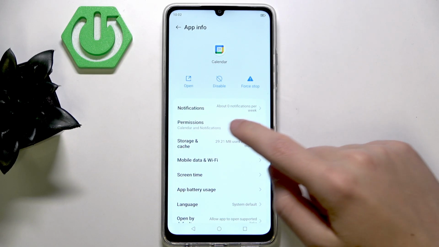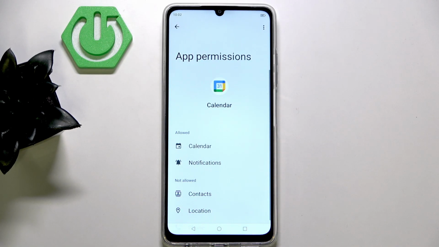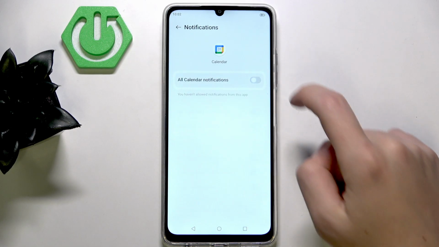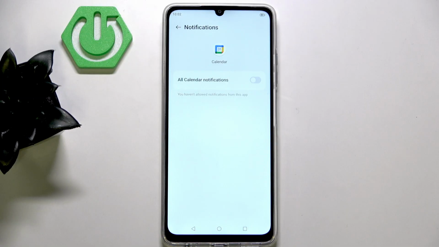And here we can click on Permissions. Here you can manage the app's permissions. If you don't want an app to have some permission, you can click on it. For example, Notifications is a notification permission. Let's disable it by pressing here. Now this app won't have permissions to send notifications.